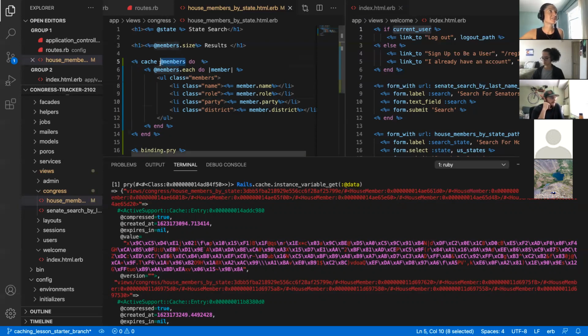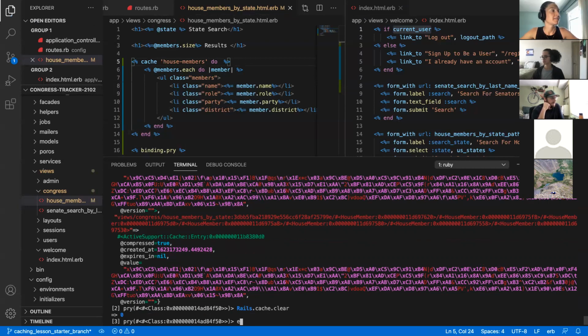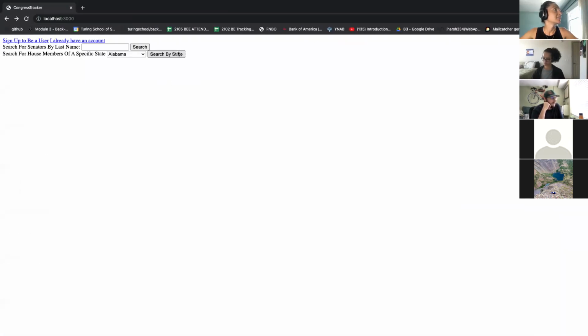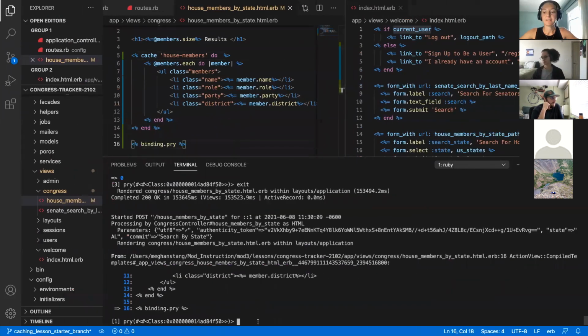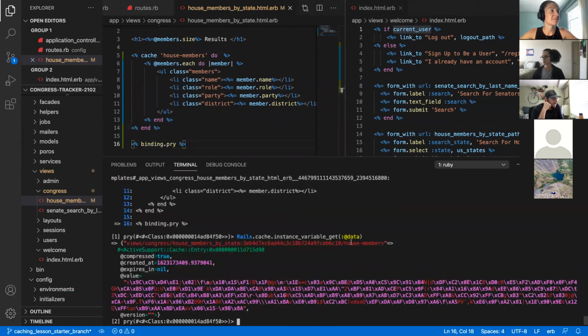And then we also want to make sure that it's not too generic either. So if I were to name this just house_members, let me go ahead in here and clear my cache. Exit out of here, and search by state again. I hit my pry. If I take a look at my data, I can see how this name changed to just house members.